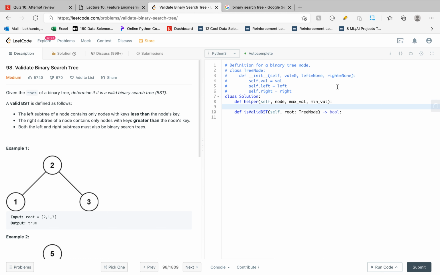Hello friend, today we will see a problem on LeetCode called Validate Binary Search Tree. In this problem, this function expects one parameter called root, which is the root of a tree, and we have to tell whether this tree is a binary search tree or not.